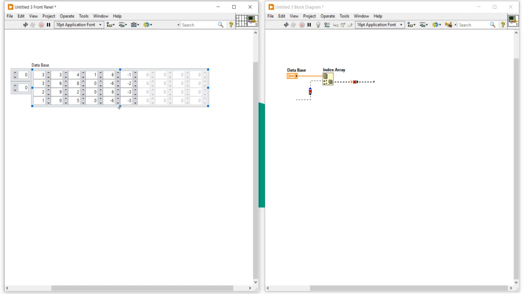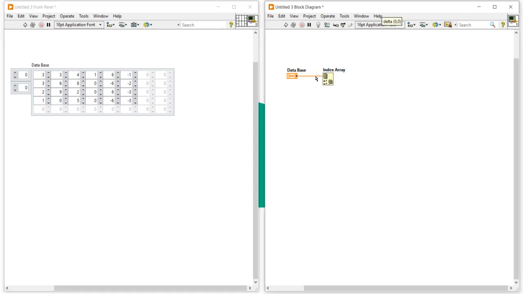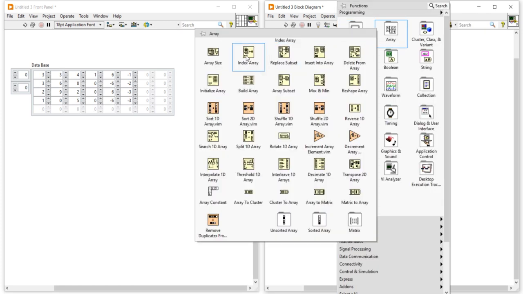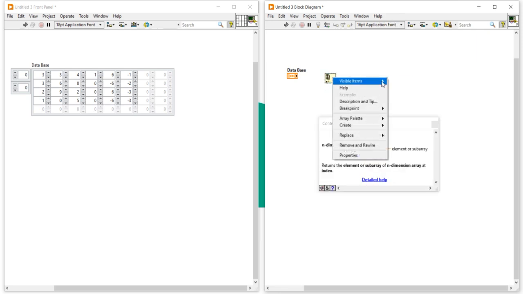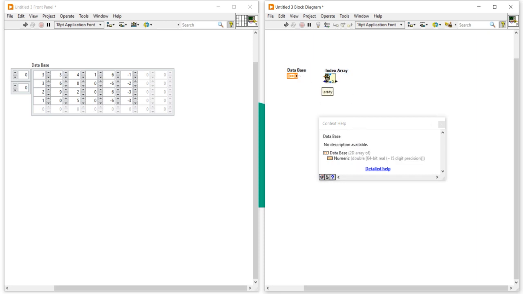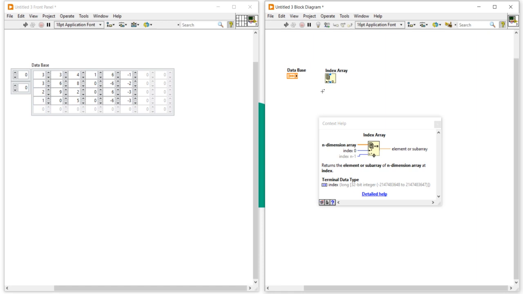Now you can see here it is my 2 dimensions array. Now the magic will happen. I will drag it, delete this one, right click, come here, take index value. Now in this condition you can see in this index array there is only 2 inputs. One is for the array and another one is for the index.